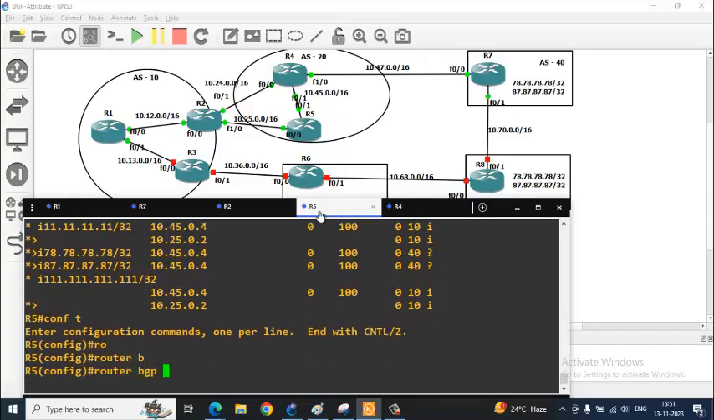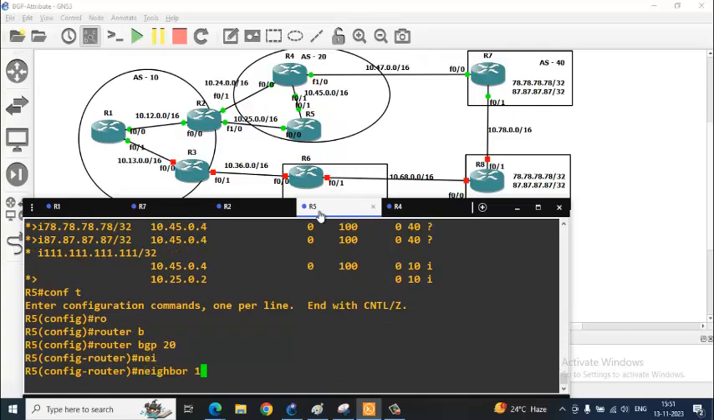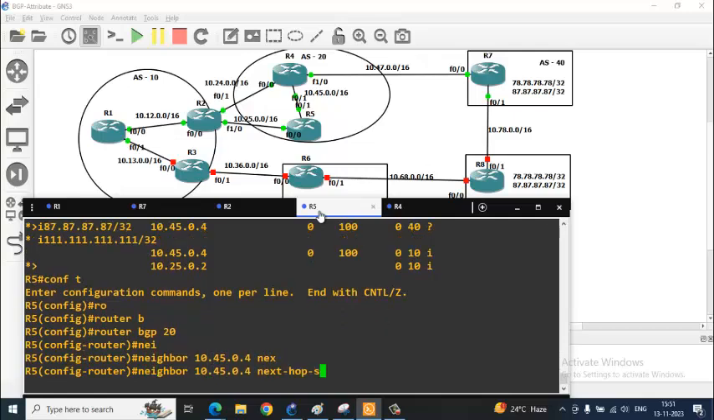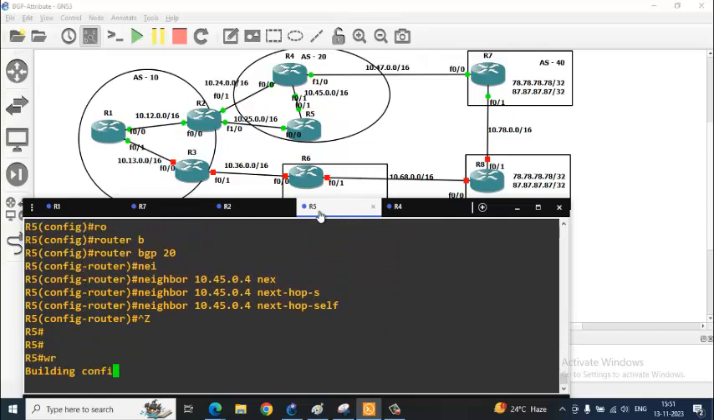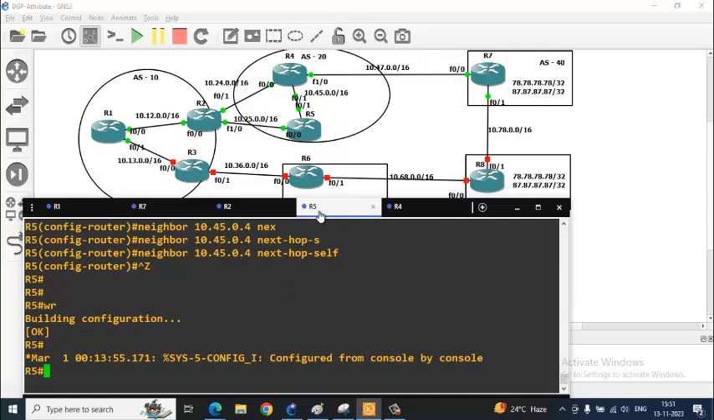Router BGP 20, neighbor 10.45.0.4 next-hop-self. Clear.